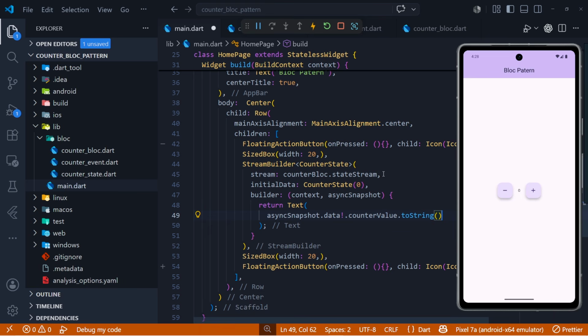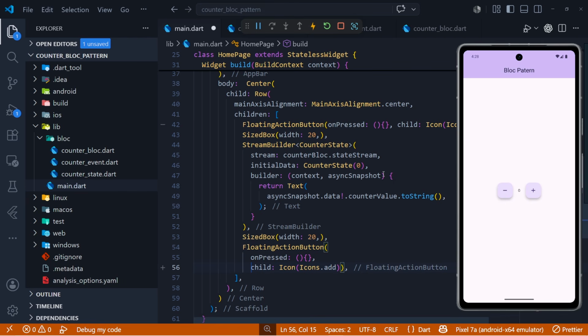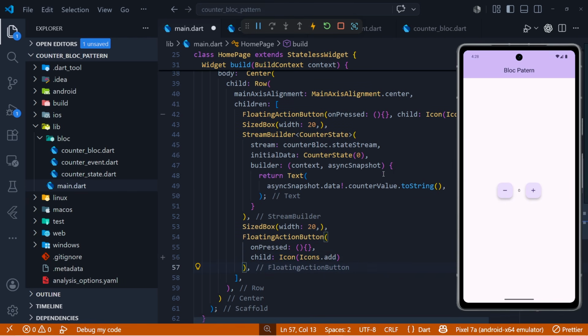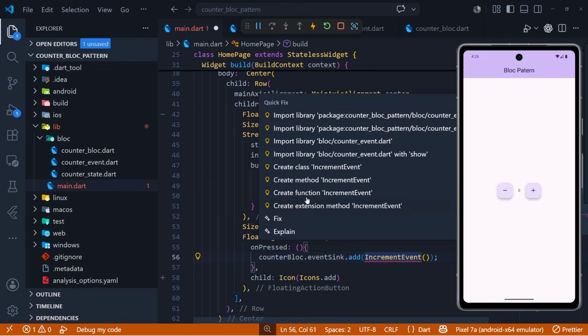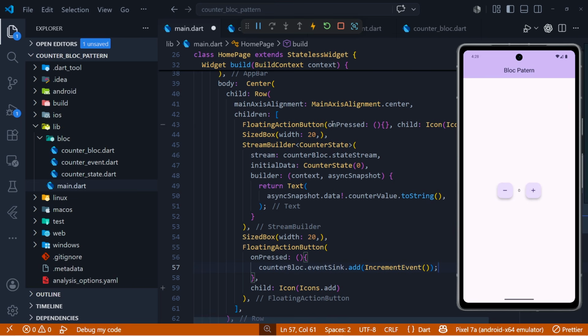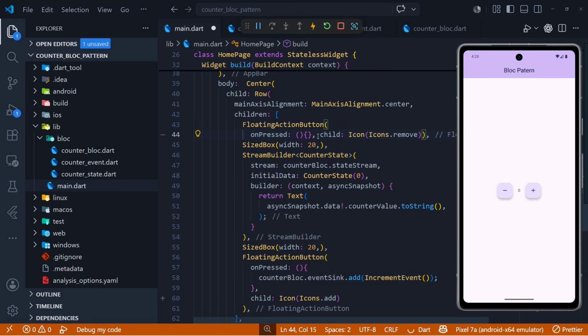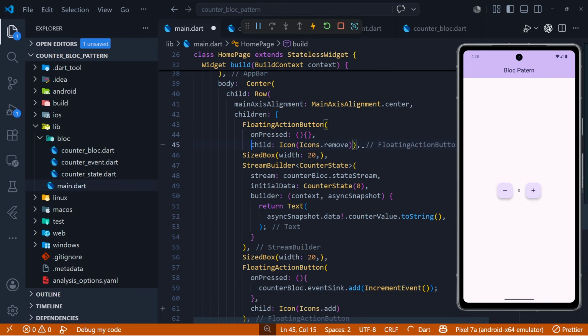So now the UI can receive states. But we still need a way to send events. So how can we do this? This is very simple. We just need to use event sync. So inside onPressed, when the button is clicked, we send an event to the block. I'm gonna use block.eventsync.add, and I'm gonna say increment event, and on the other side I'm gonna add decrement event.